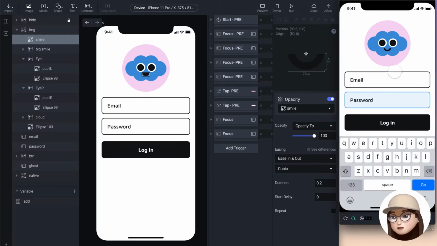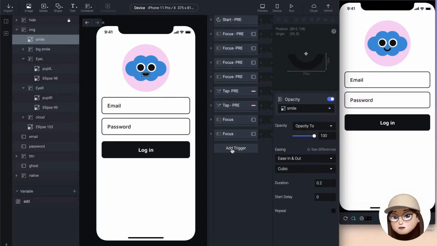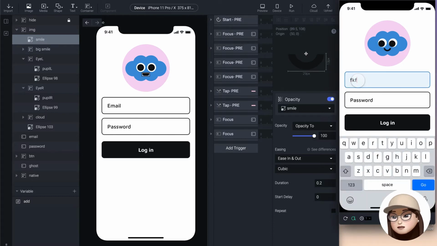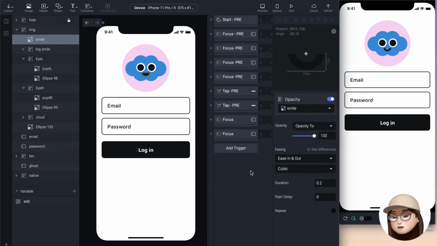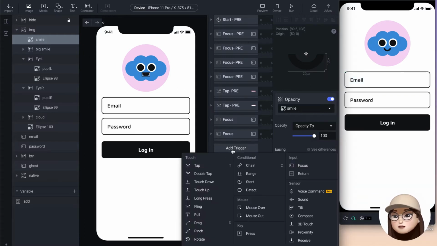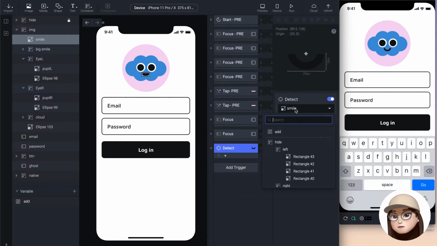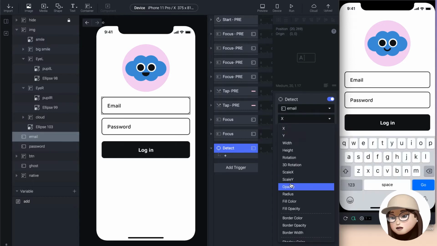Okay, so we're done with the first step on making avatar following my move depending on where I am. So next, how can you make this pupils or eyes follow along what I type? Because currently it just doesn't move. So how I'm going to do it is by using the detect trigger, which is here, and I'm going to apply this to the email input and the text.